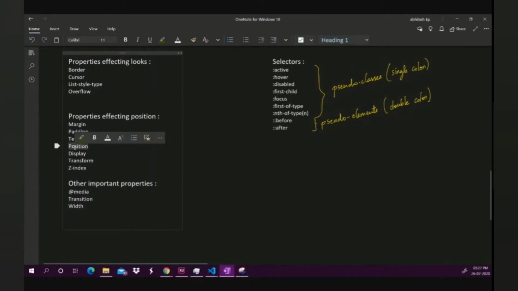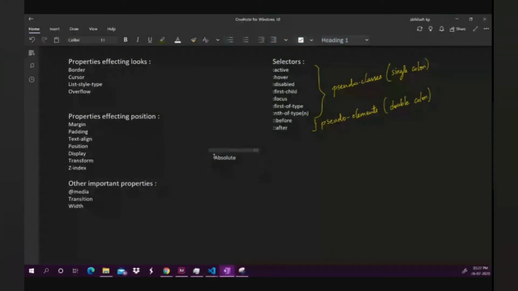Then we have position. Position has values absolute, then position relative, and we have fixed. In our walkthrough, we are going to use fixed for our navbar, because position absolute is like you will specify certain coordinates, and the element that you want will be present at that particular coordinate. In the case of fixed, if you scroll, it will follow with you.